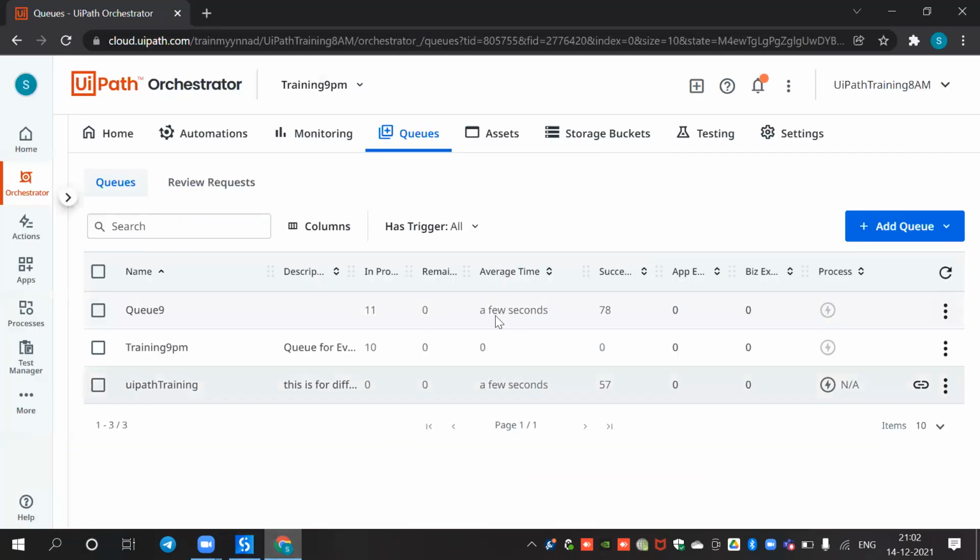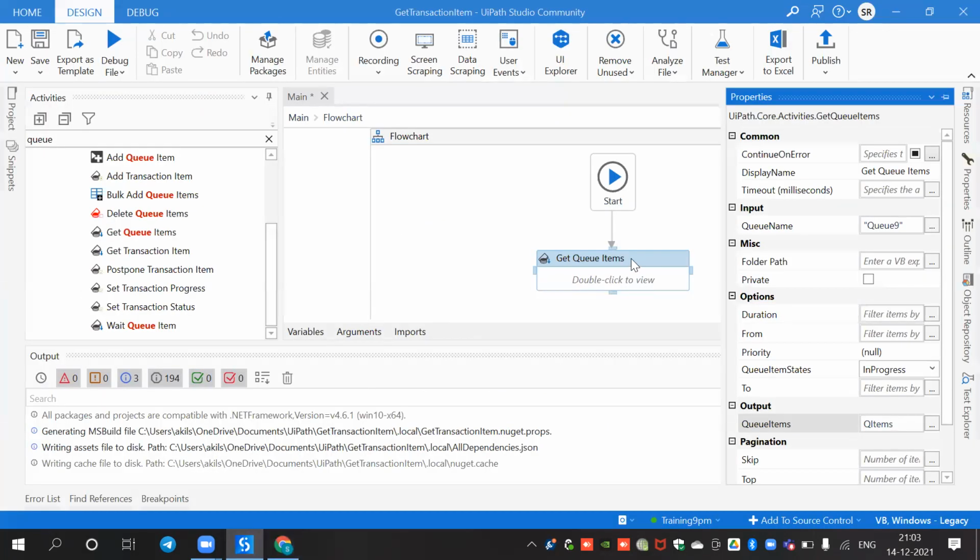See here in this queue, now in progress there are 11 items and in success there are 78 items. I don't need to process all these success items, the transaction items which are successfully completed. Right now we need to get what all the queue items are in progress status. That is the reason I took this.